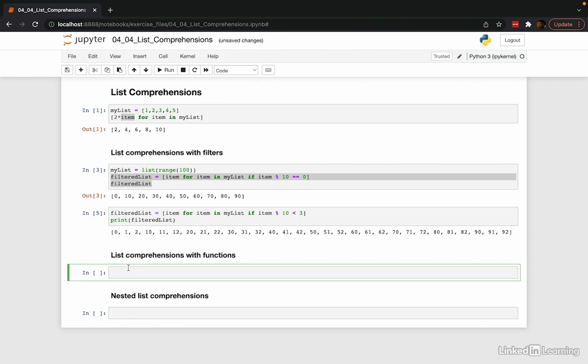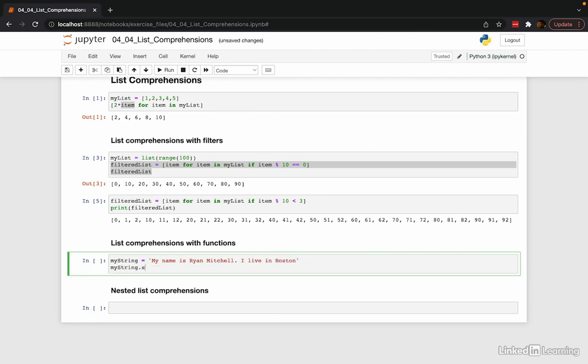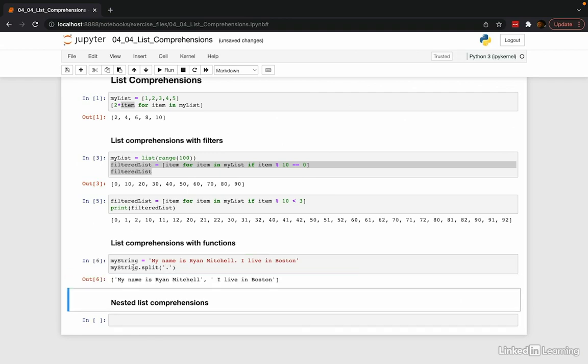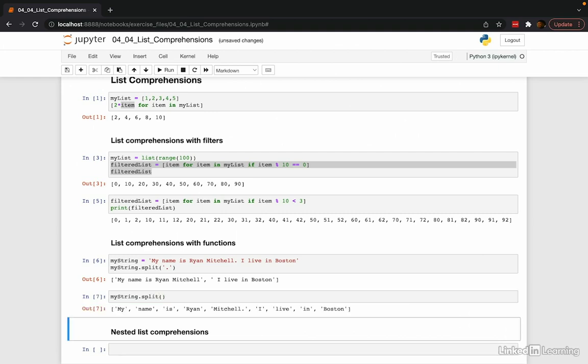I want to show you a new string function called split. Split splits a string based on a character or another string that you give it. For instance, my string is equal to, my name is Ryan Mitchell. I live in Boston. Okay, my string dot split. And this splits it into 2 sentences based on where the period is. If nothing is passed in, the split function will split on spaces. My string dot split. And there we go, that splits it into words.